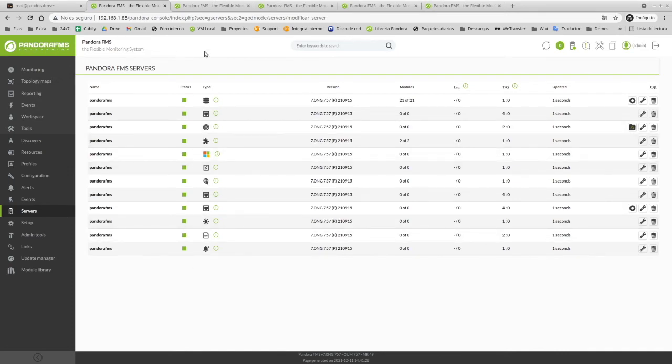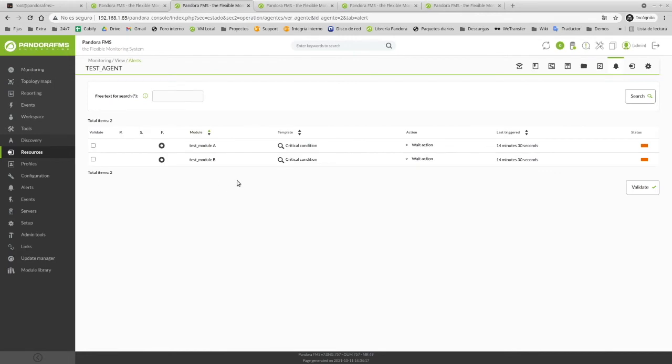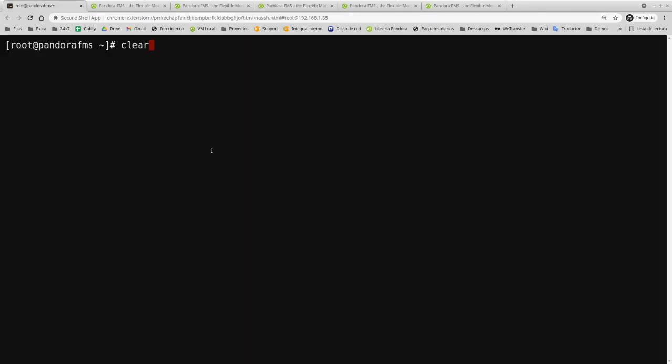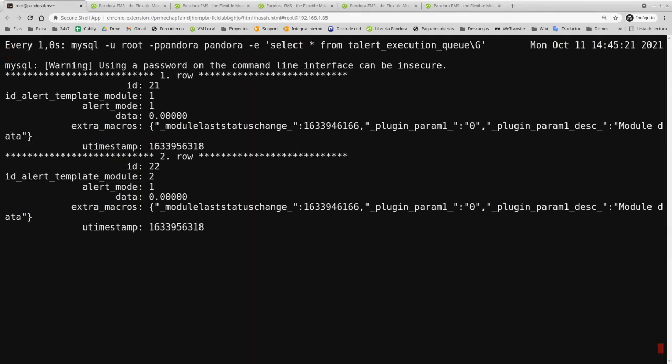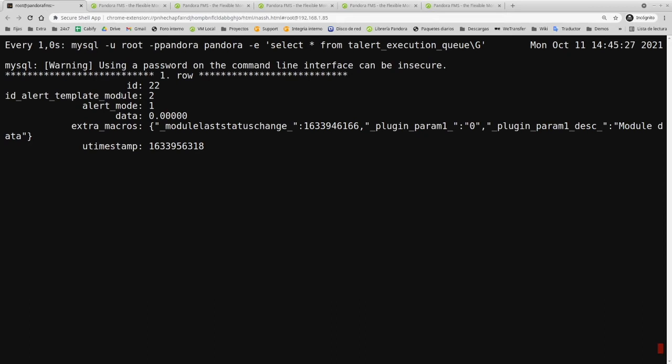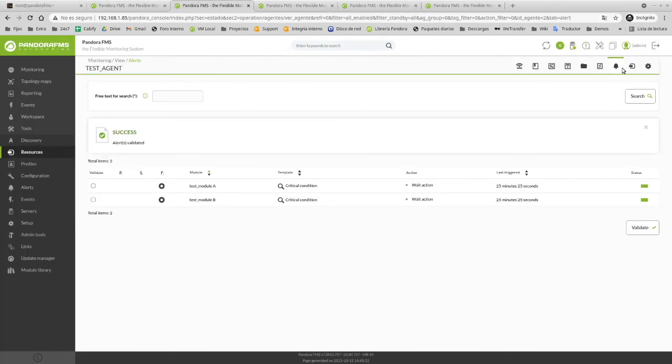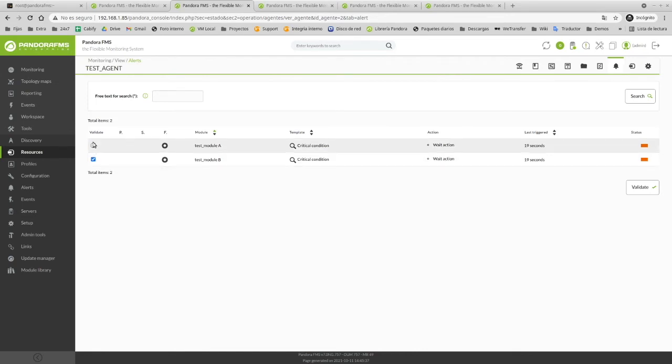So I have two alerts configured here, one for a test module A and one for a test module B. I'm going to validate both alerts and force their trigger, and I'll show you in the terminal how both alerts are queued by this command. Let's do it again. Let's wait to clear the queue, and you will see how they appear here, and I will force again. Okay, so now my alert queue is empty. I'm going to validate my alerts again.